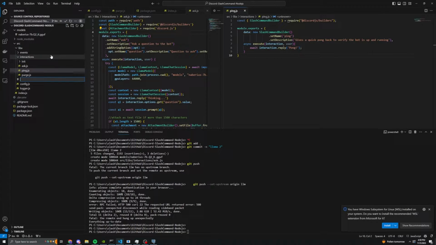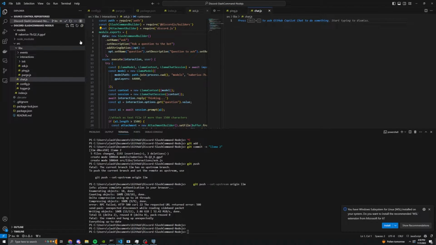So we're going to create a new command called chat.js. And I'm going to walk through step by step, what does this really do? How does it work? And how do we build another one? So inside of the libs, we're going to build another interaction down here. It's going to be called chat. We're going to move in interactions.